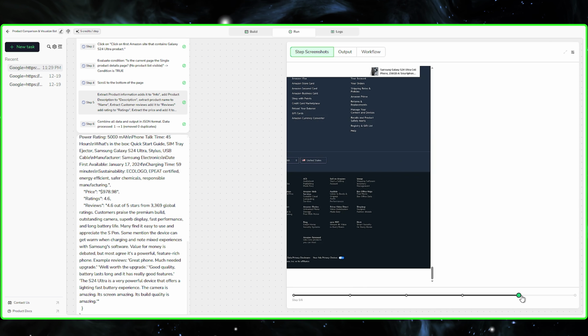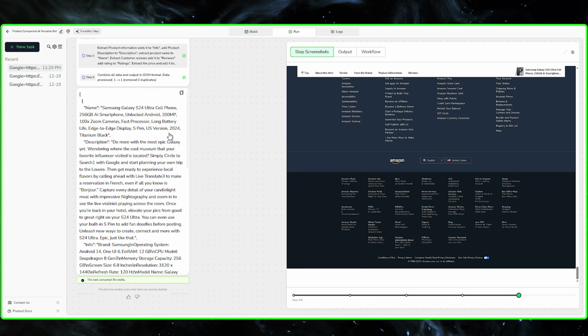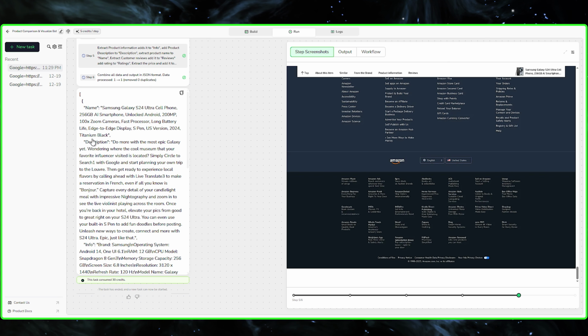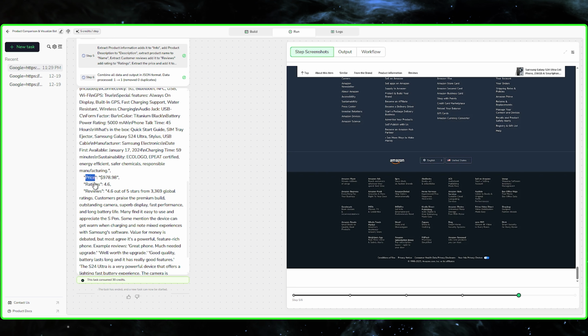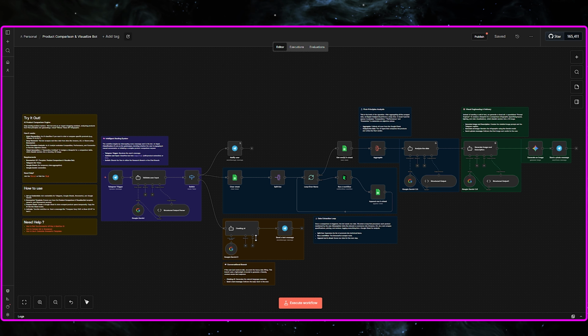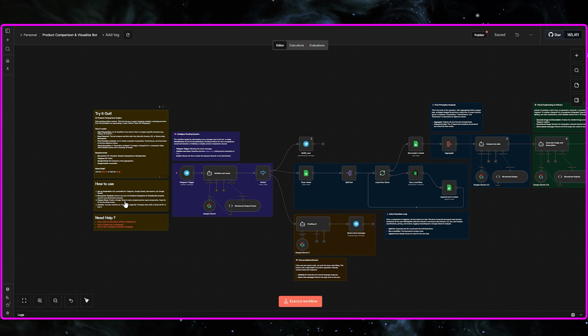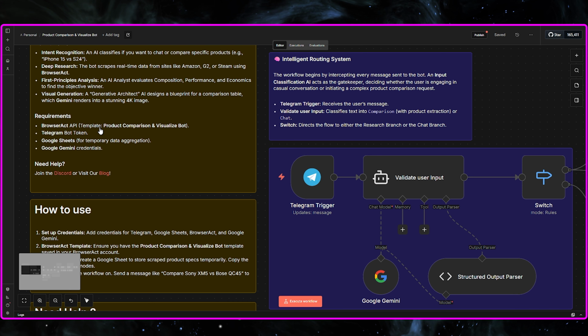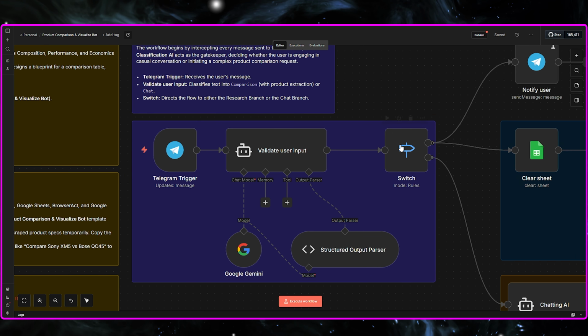This tab is vital so we can clearly monitor the agent's steps and verify the output. As you can see, the agent performed the steps just as we defined them. Now let's move to the n8n workflow. Like always, there are notes for every section, and the BrowserAct template name is included.